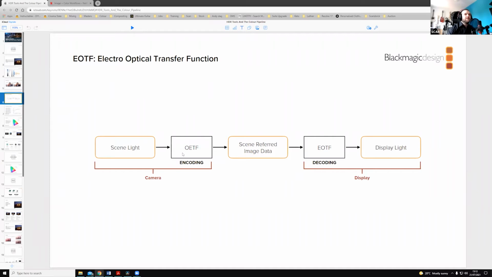So it can be a little bit confusing, but we're taking optical light, that visible light, and we're making it into a signal. That's our OETF. We're then doing the inverse of that when we come to display that on a monitor. We're taking a digital signal and we're making it visible light through our monitor. And that's where we have an EOTF, an electro-optical transfer function.